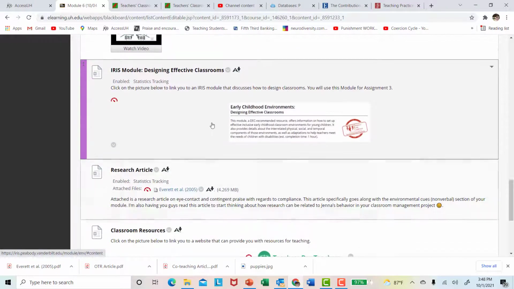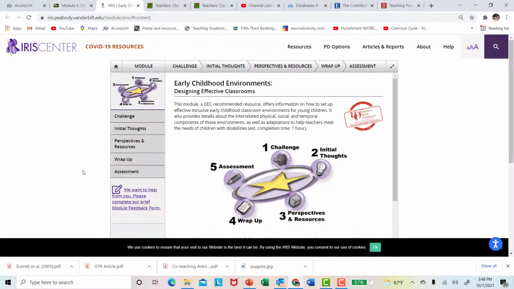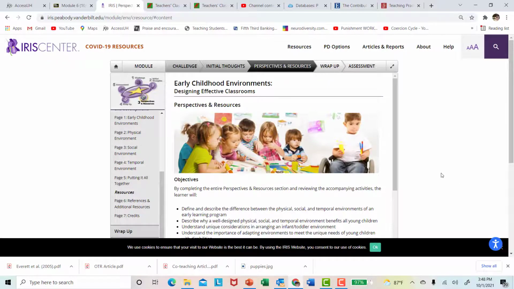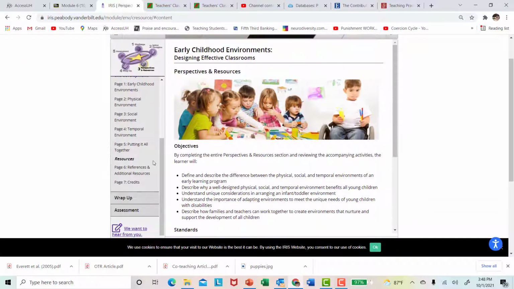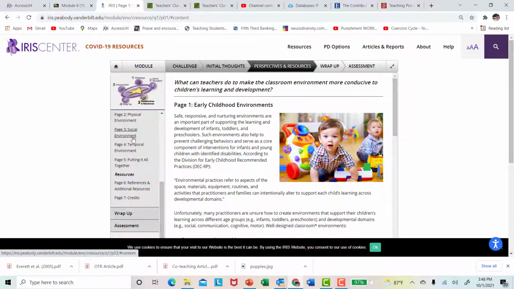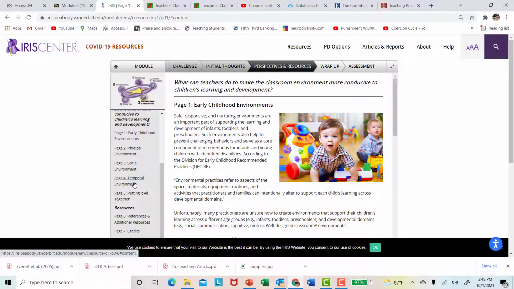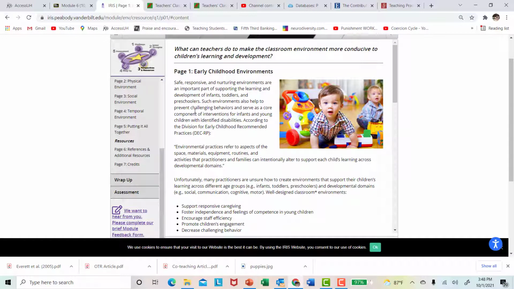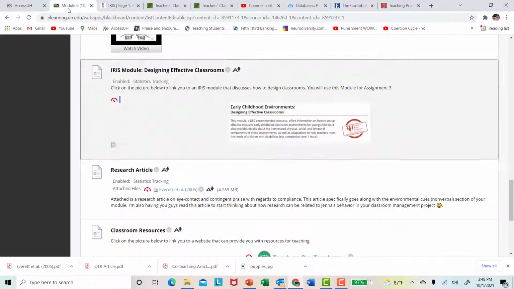And then I have an IRIS module for you to look over. You are going to be using this IRIS module for assignment 3. When you click on it, once again, as with all of your IRIS modules, there will be a challenge, initial thoughts, and then the bulk of the module is going to be in these perspectives and resources. You can navigate these pages on the left here or down at the bottom. Basically they talk about an overview, childhood environments, and then the physical environment, social environment, and temporal environment. I really like this IRIS module, and you are going to be really using it, like I said, for assignment 3.